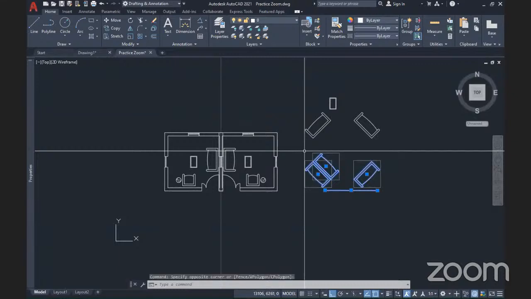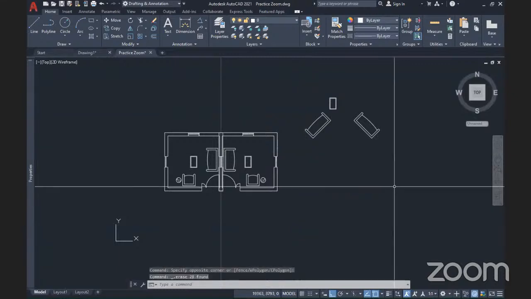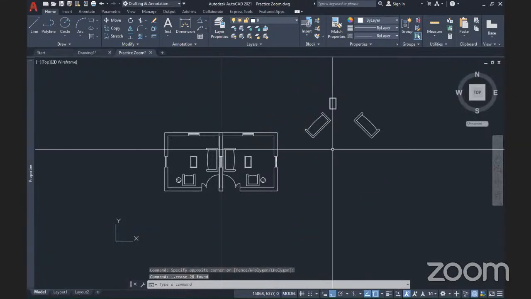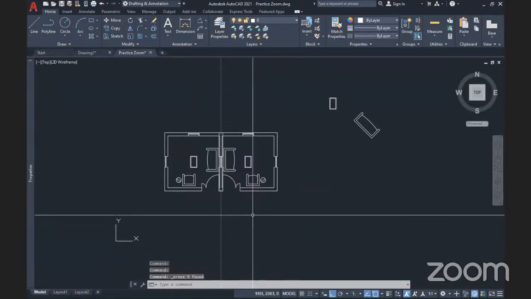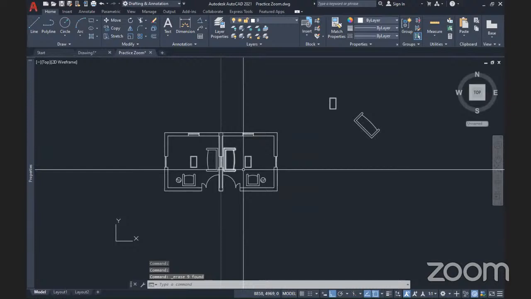Now I'll just erase some of these items by highlighting them and using my delete button on my keyboard. Or I can just do the erase right here. Just click on erase and we're good. So now we've done that. Now we'll go over to the next one.